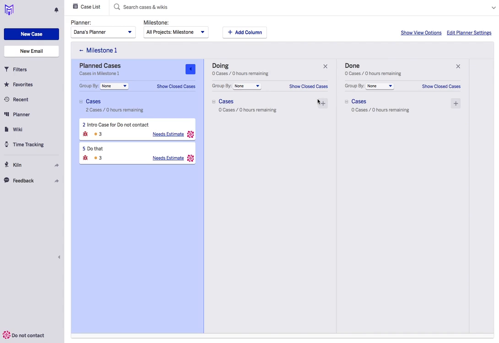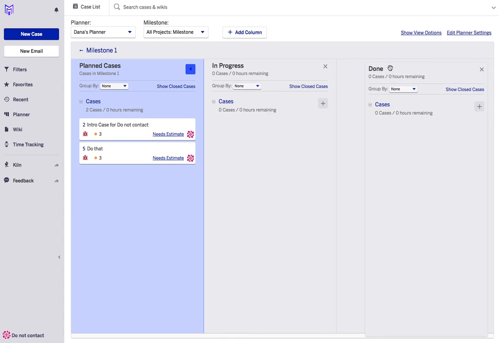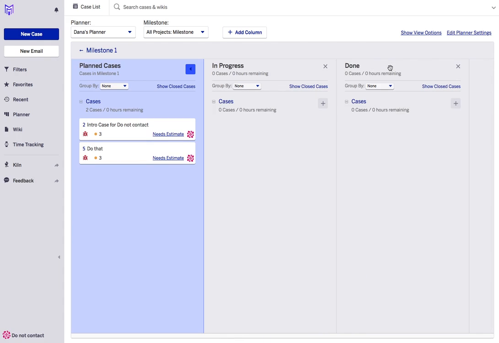But in the Kanban, you can easily change the name of any column to indicate the stage of your workflow simply by double clicking. You can also add columns by clicking on the Add Column button, and you can change the order of columns by dragging and dropping. And once again, any changes that are made in the Kanban will be reflected back in your cases. And that concludes the tutorial for the Iteration Planner and Kanban in FogBugz.